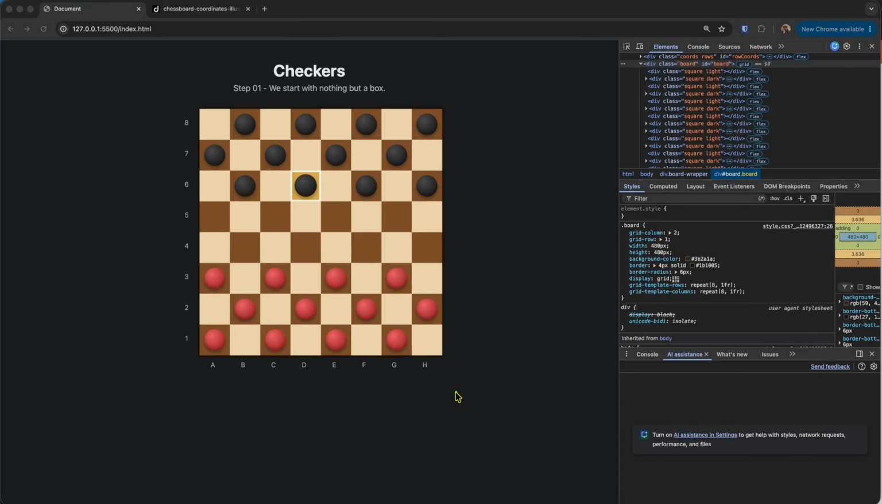Okay, now let's show move hints and move a piece. Now, when I select a piece, I want a green dot on the square that it can move to. And then clicking on one of those dots should actually move the piece.